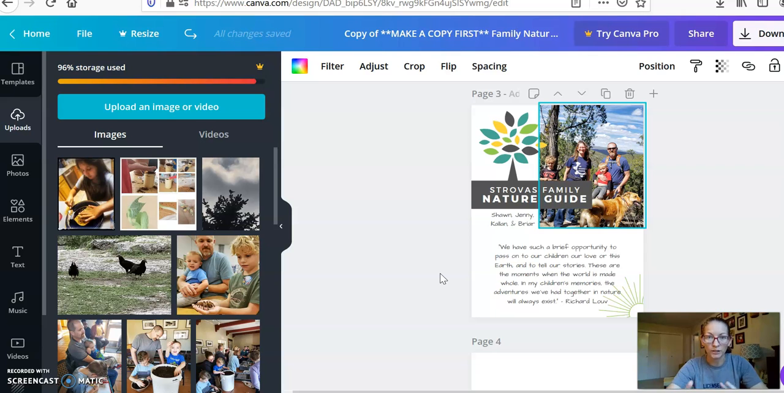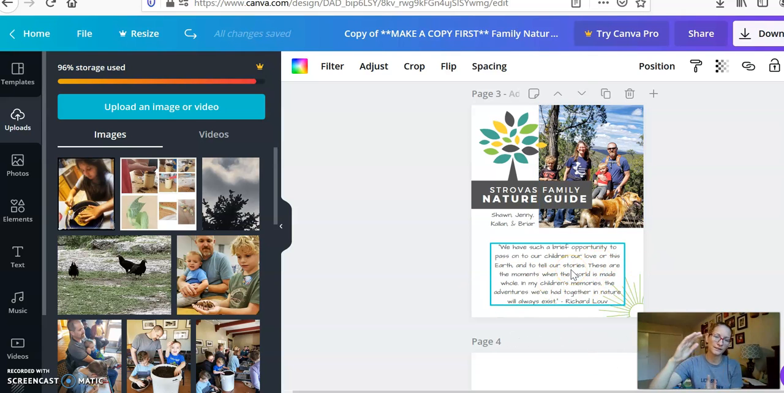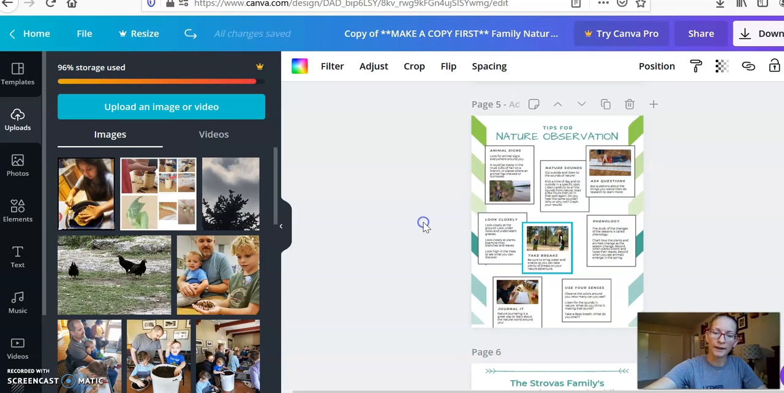So here's the first page of the Family Nature Guide, and it starts out with a quote from Richard Louv, and basically we kind of sandwich the Family Nature Guide with two quotes, one from Richard Louv, one from Rachel Carson, and they both go back to how incredibly important it is for parents to help children develop a relationship with nature, and that we are kind of the guides in their journey in becoming connected to nature and learning about nature. So really great quotes there.